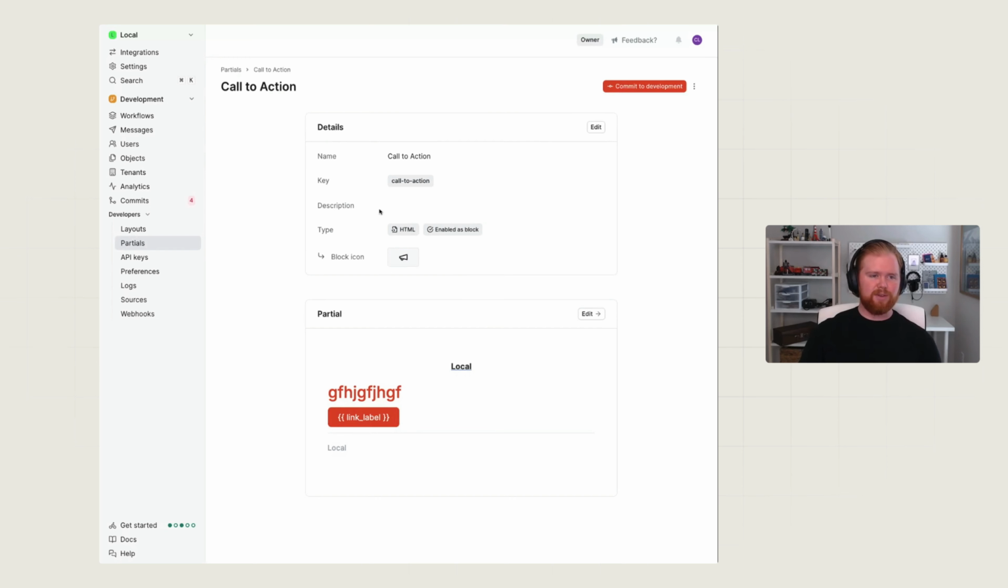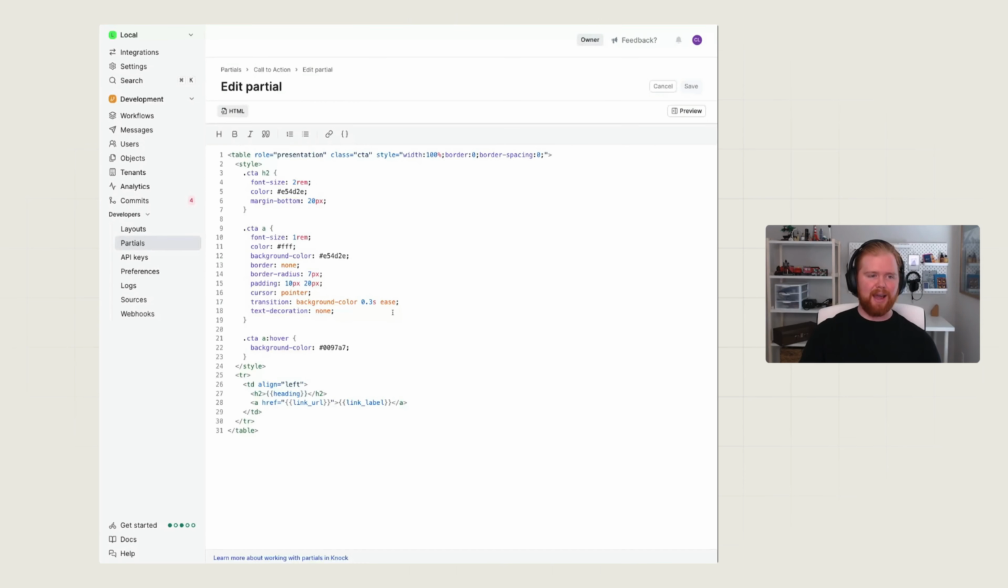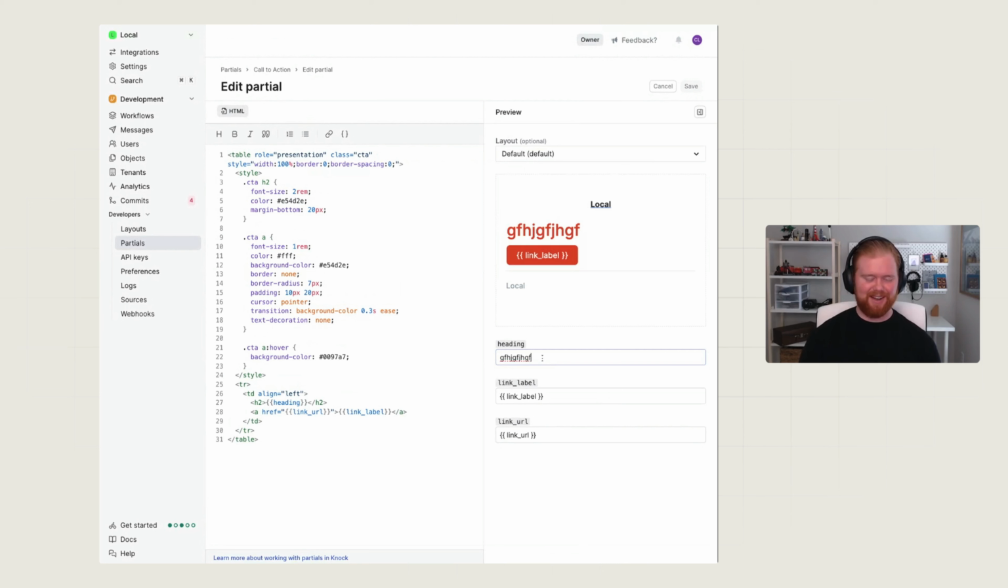And once you've created the partial with the main information, the most important thing then is actually editing the content. So we have a little preview with some random values. Maybe we'll say that this is going to be used in an onboarding email. So we could say welcome here, and then for the link label, we could say start onboarding. And then we could include a link here. And this will live update here in this side-by-side preview editor that we had.